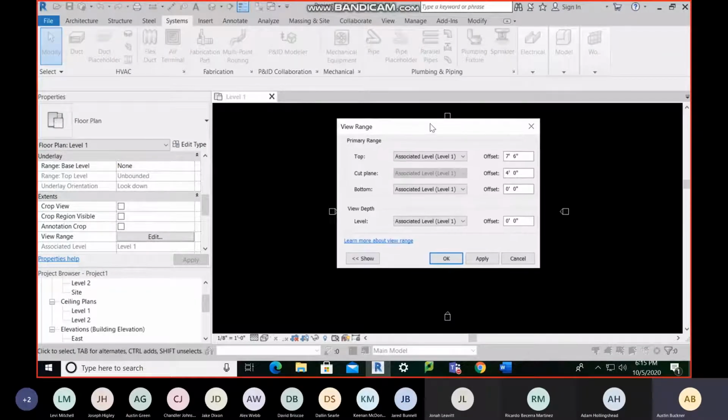No, it doesn't. So basically what this is telling me is I have a top plane, a cut plane, a bottom plane, and a level. In this view, I can see everything from level 1, from 0 feet, all the way up to level 1 at 7'6", but I can't see anything below 4 feet. So it takes a cut through the building at 4 feet and at 7'6", and it says this is what I'm allowing you to see right now.